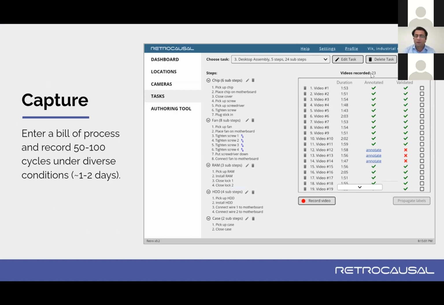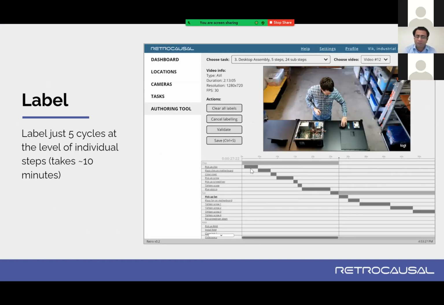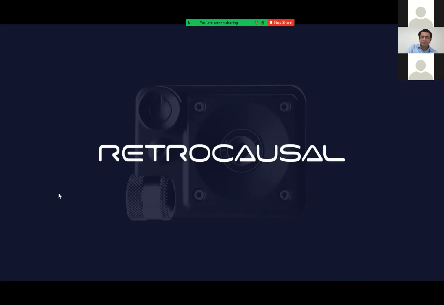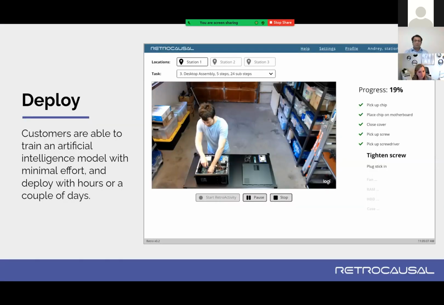All you need to do is record a bunch of cycles of the process, enter the bill of process, and label about 5 cycles at the level of individual steps. So you tell the system that on this process, the worker is picking up the chip from the 0th second to the 5th second. He is placing the chip on the motherboard from the 5th second to the 7th second, and so on and so forth. Which takes about 10 minutes. And then basically you're able to deploy. So setup is really, really simple, but that's really about it.